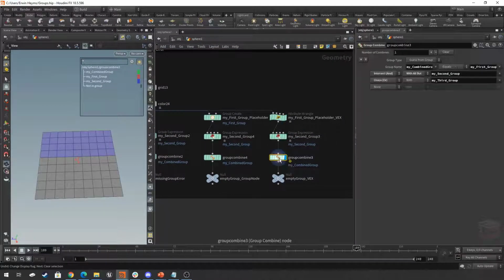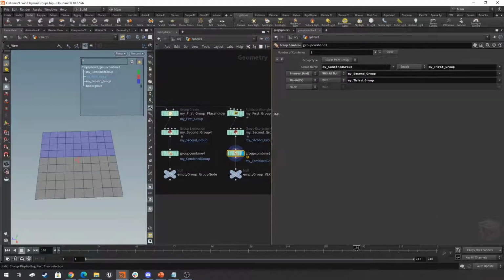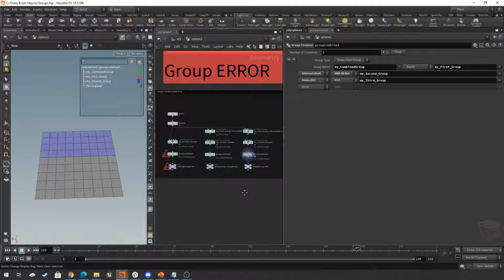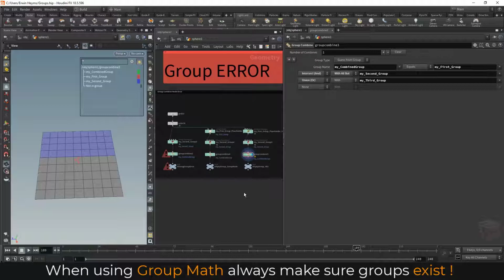Now, if we look at the combined nodes, we do have a group. We just don't have anything to really work with, but at least the nodes aren't erroring out. So if you're going to use group combinations, if you're going to use group math, make sure your groups are always present on your geometry, because otherwise, in my opinion, it's easier to use attributes.